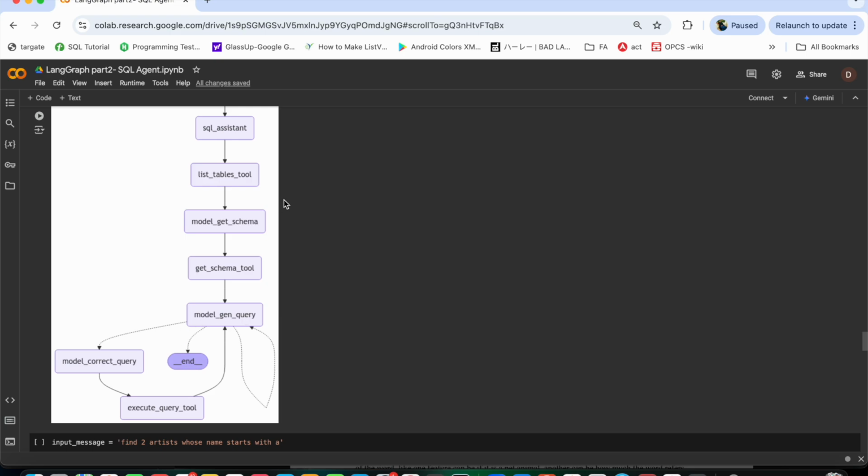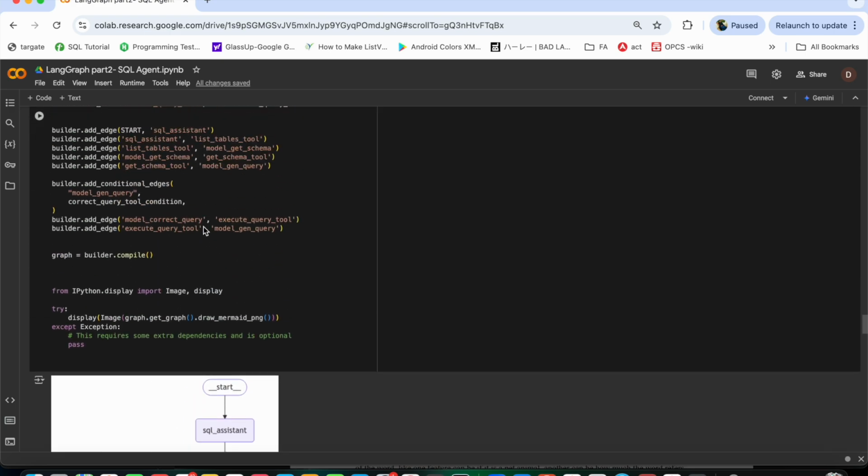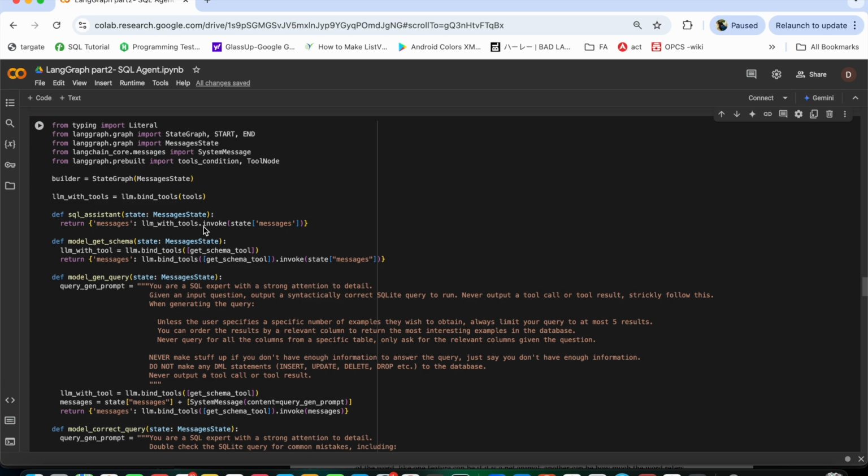So this is the type of flow we have created here, but you can modify it, you can create your own type of flow with some modification. Okay, let's start.